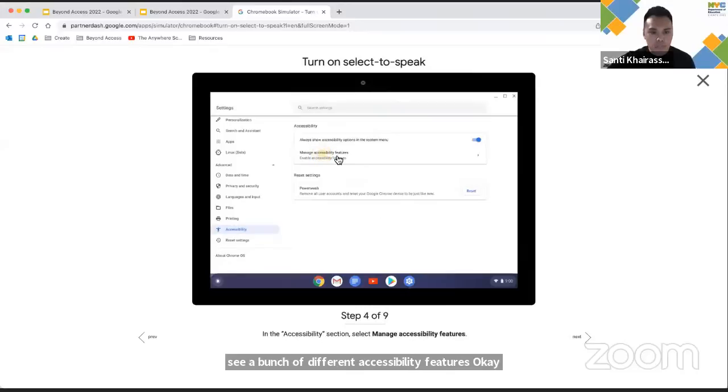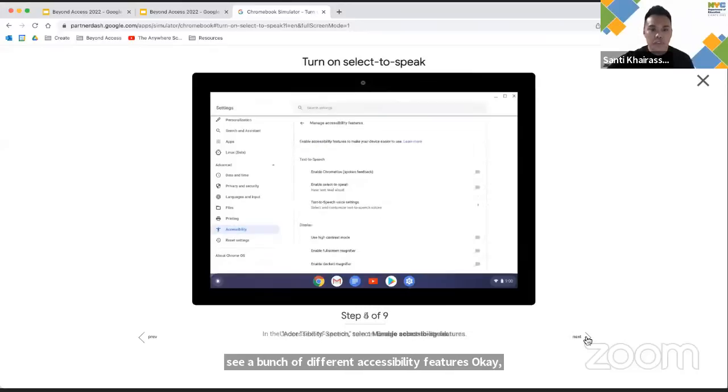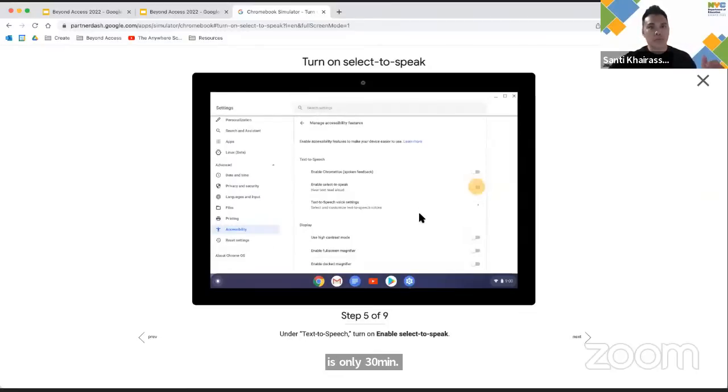There's something that says accessibility features, and a lot of these things I'm going to be going over. This session is only 30 minutes, so I'm not going to go over all of them, but I encourage everyone to check out these accessibility settings within your Chromebook. This one right here says enable select to speak. It's just a button that you toggle on.